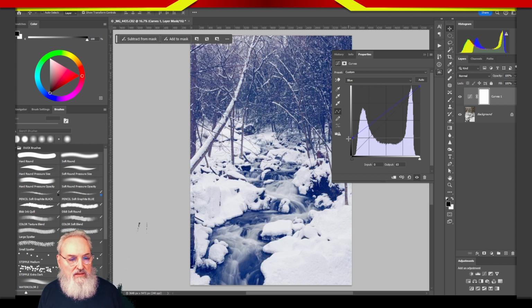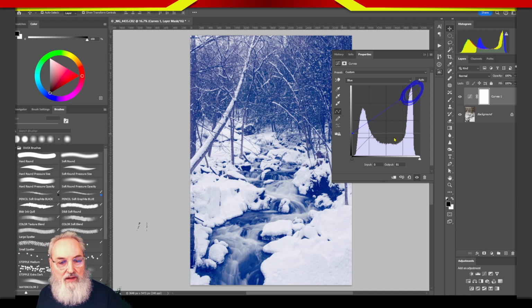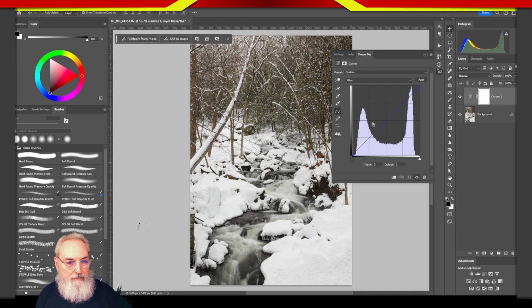So here's the problem of doing this. In order to get to the very, very light parts of the snow, we have to move this a great big distance. And what happens is it may add too much to the darker part of the image. If we look at the photograph now, it kind of looks like a cyanotype, so that may not be the decision to make.